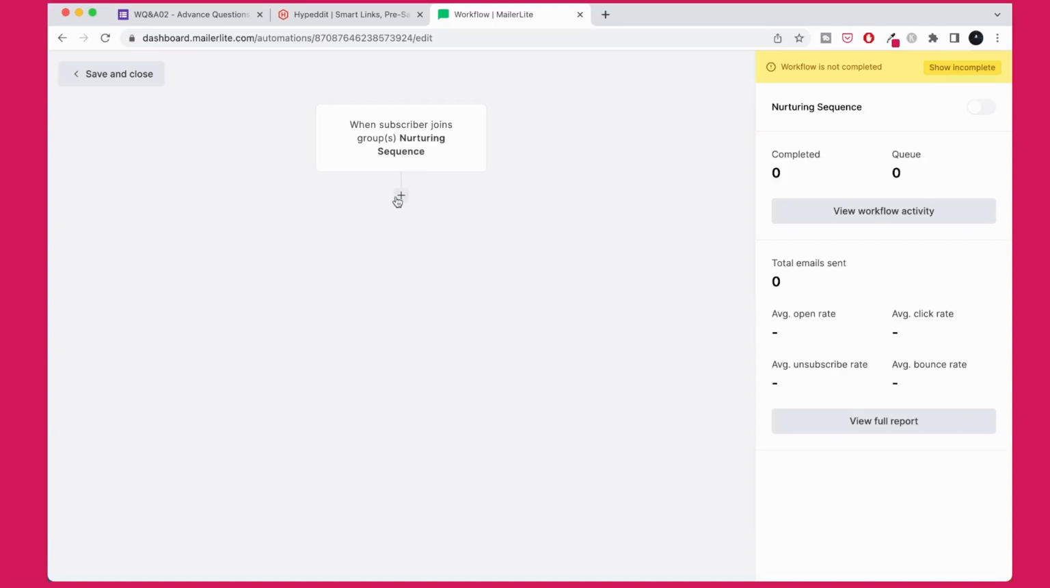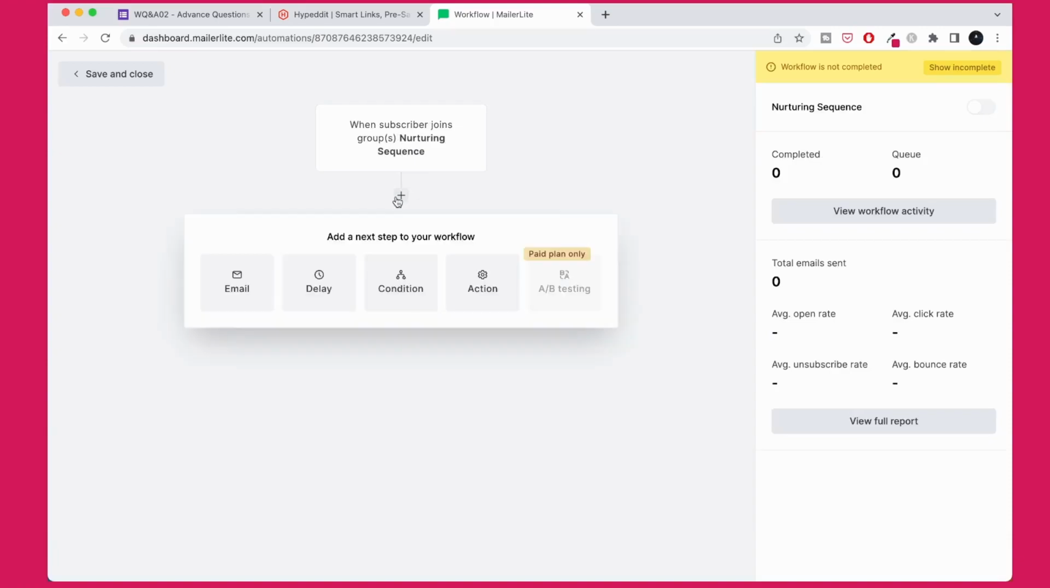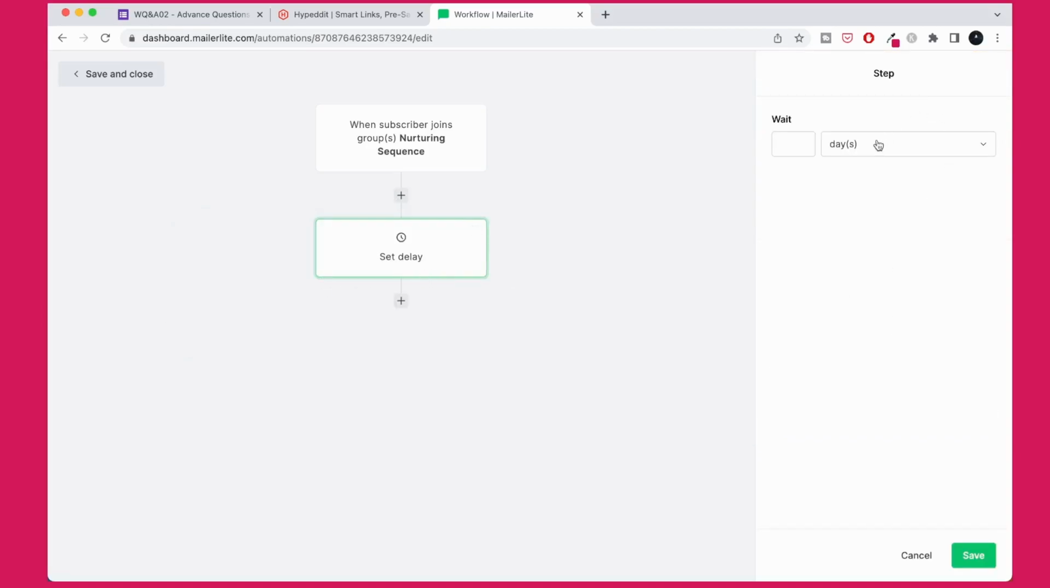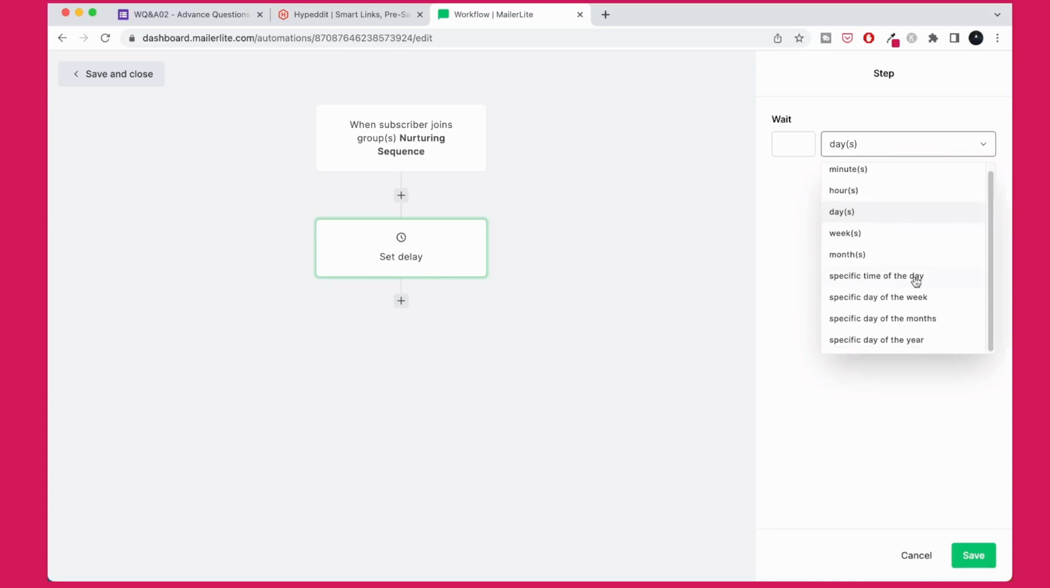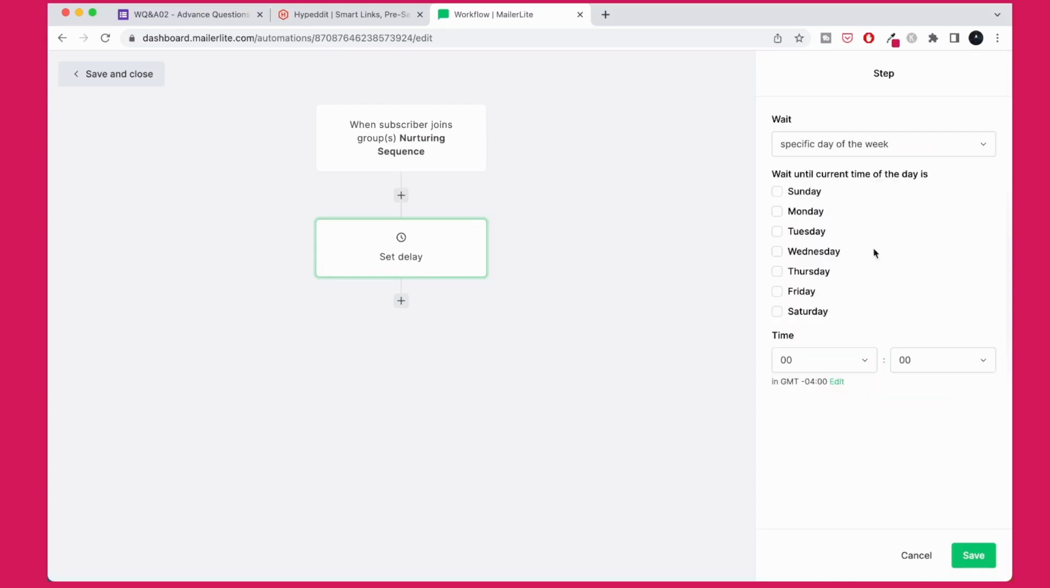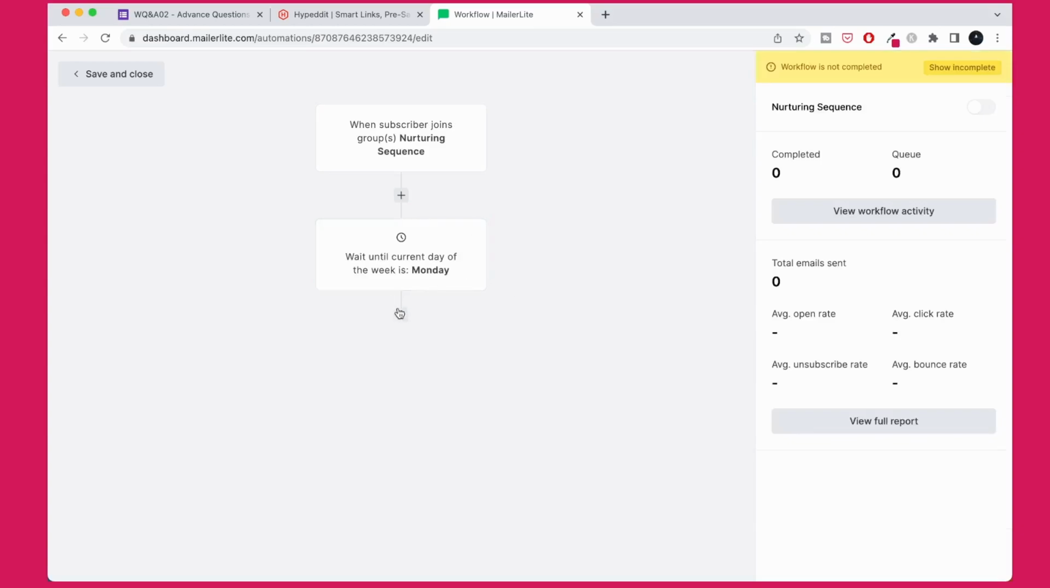If you recall in that welcome sequence, we had it so they're going to move out right away. So something I'd recommend starting with is you press the delay, and what you can do is wait till a specific day of the week. I think it makes sense to start off some of these on Mondays. Then set the time. Usually 10 a.m. is a good idea. So now when they join this sequence, they're going to wait until Monday at 10 a.m. and then send out that first email.